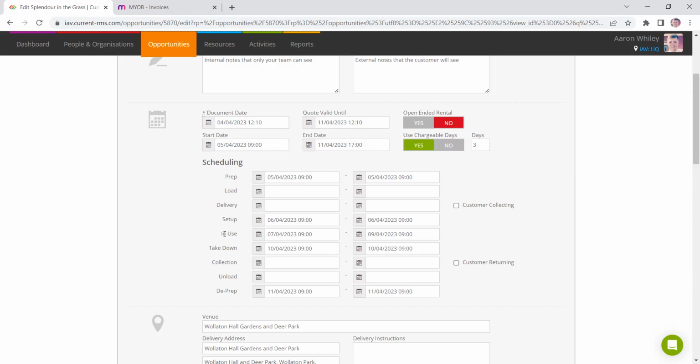So even though this might be an event that only takes place over 3 days, say, for example, if there's a 6-day process where we're prepping it in the warehouse, it's getting set up once it goes to the event, and then we're de-prepping it afterwards, what we want to do is make sure that start date and end date incorporates all of the days you want everything to be unavailable.